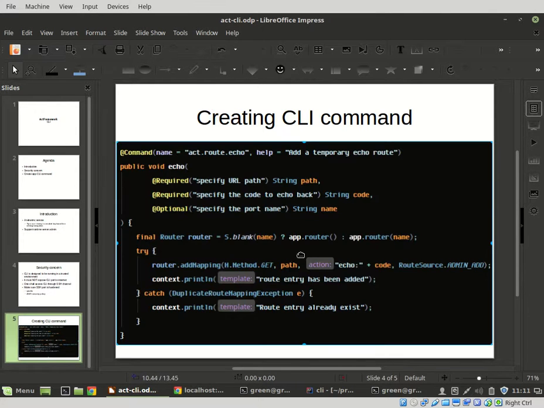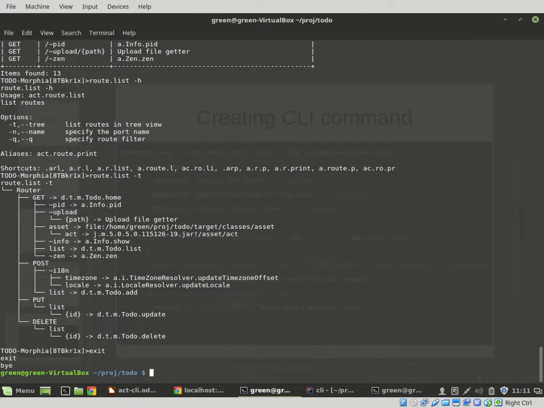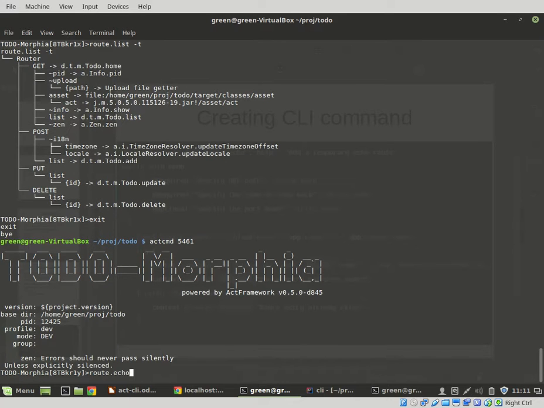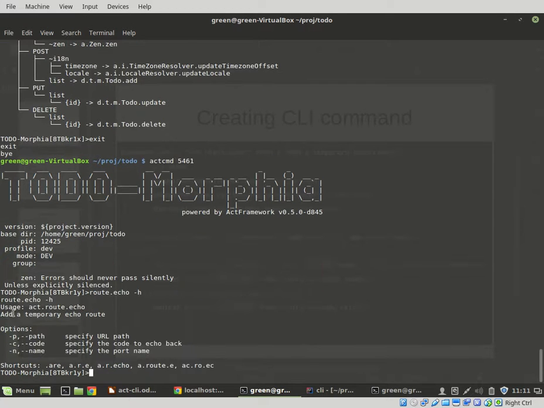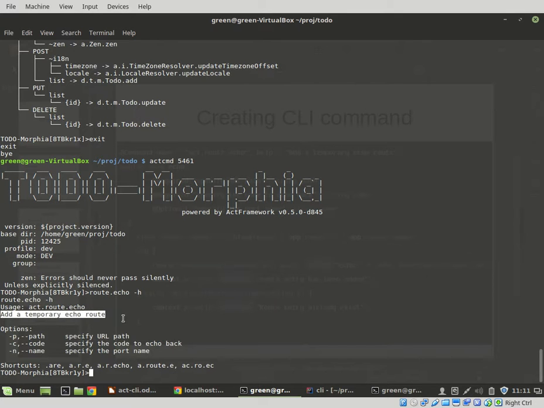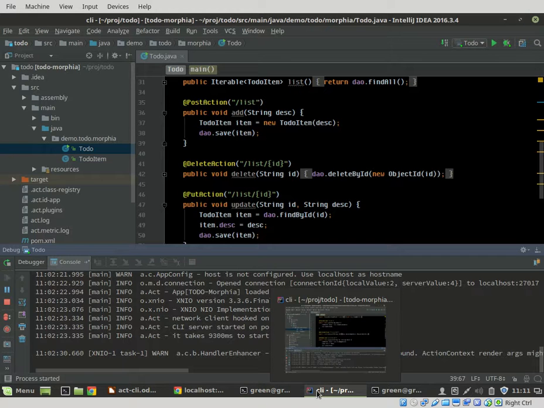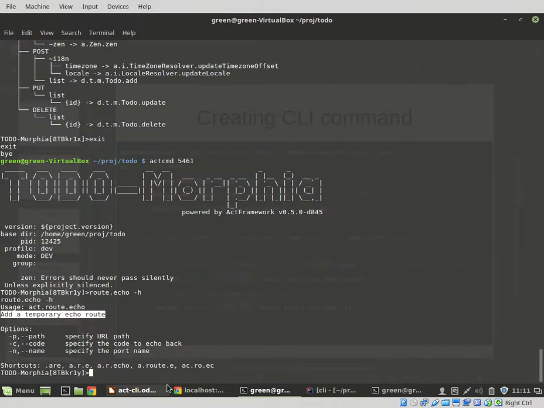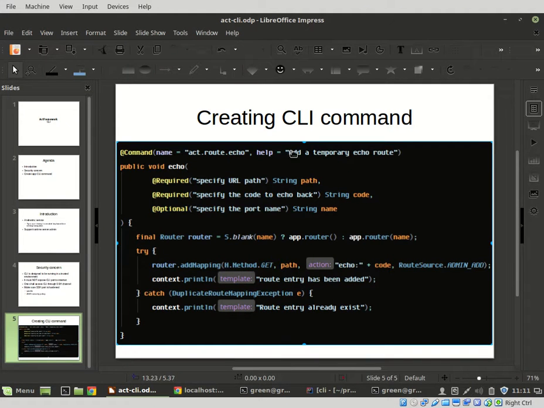So now come back to here, how to create the CLI command in your application. So here is an example of how I add an actor route echo to our route. So if I go here, I say route echo -h, it will display the help and all the options. So take a look at the help, add a temporary echo route. So come back to the source code. So this is the help, add a temporary echo route, and this is the name.